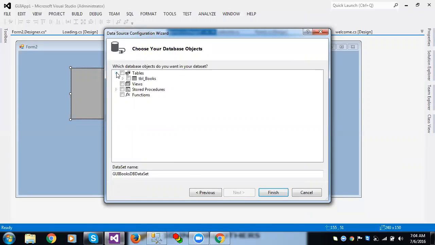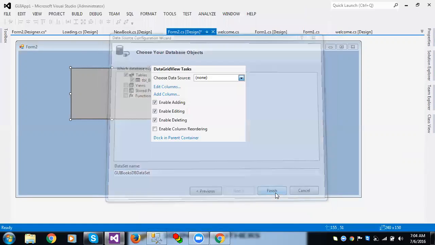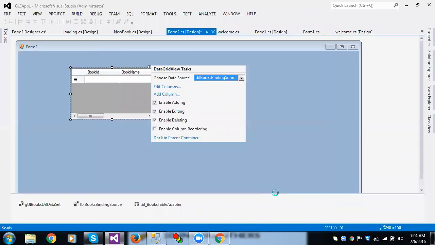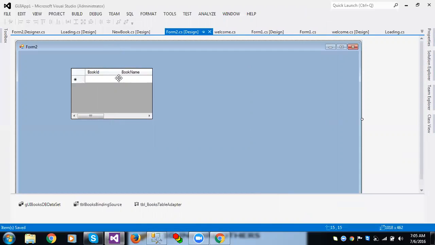So we want, till now we have created only one. So select star from the table name, all the table columns, and click on finish. See, this is a data set. Click on finish. So we have not written even one line of code.